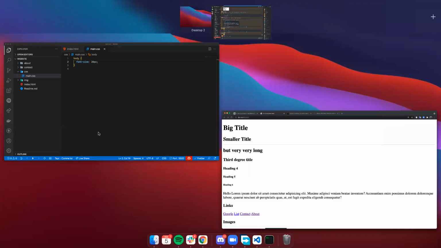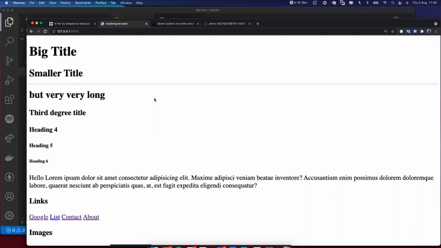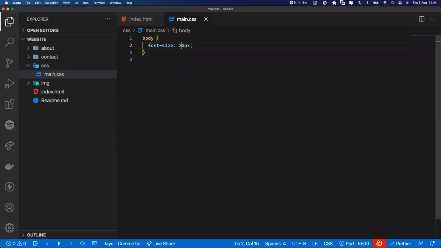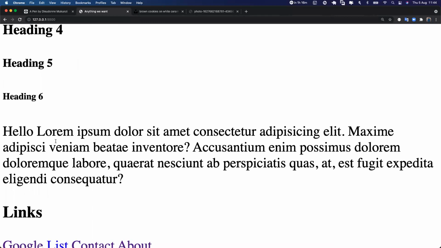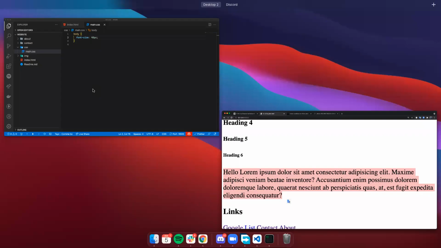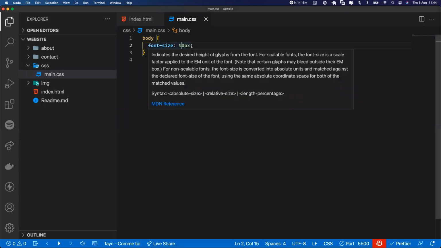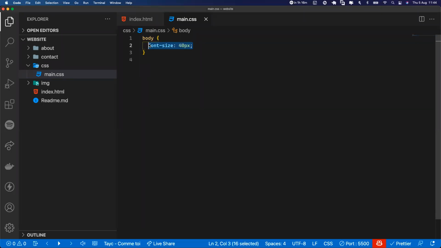Yeah, so this is for the base text. If you do something like 40 pixels, you're going to see that things are going to be much, much bigger than this, okay? But maybe this is not what we want to do with our body. Maybe we want to style specific elements on the page, okay?